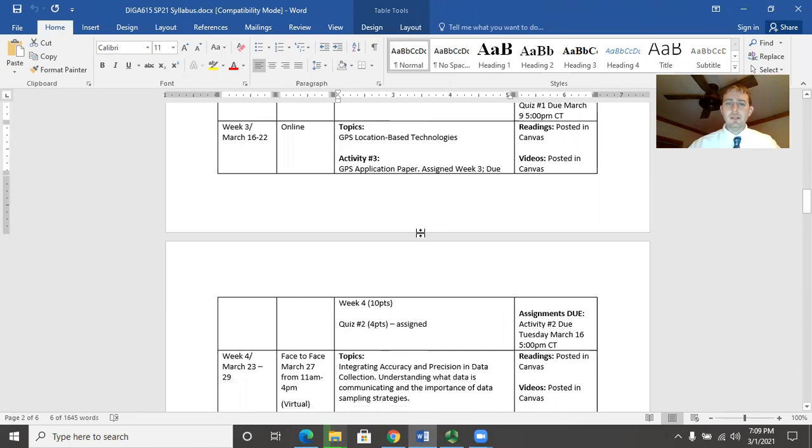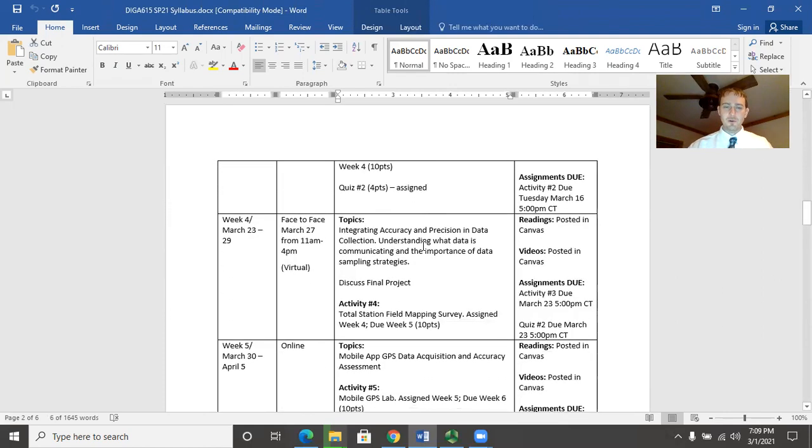Week 3, we'll be moving into the preamble of GPS. There's an online period. There'll be a short, brief little application paper associated with that. So just getting ourselves thinking about what it means for GPS and how that ties into some of our data collection efforts here in our course.